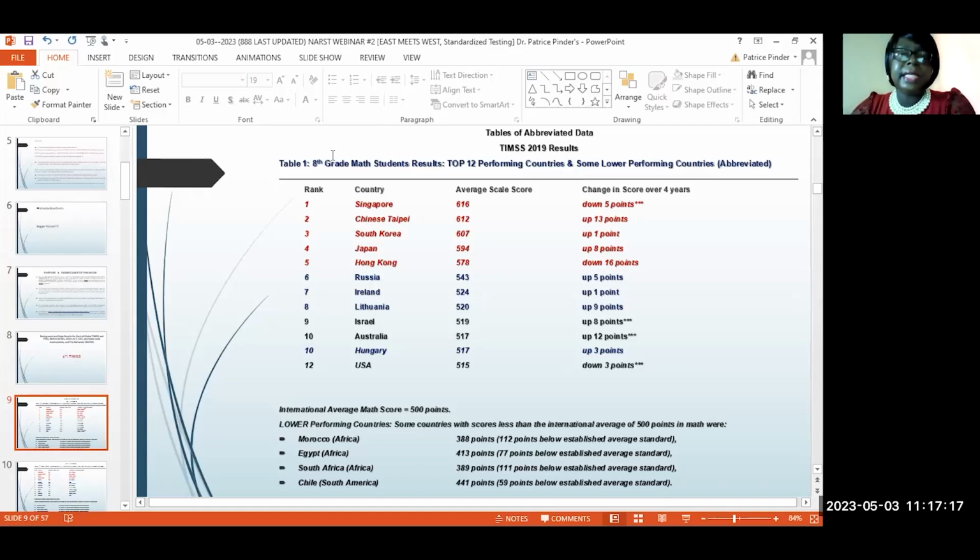And so, TIMSS 2019 results. The first table shows 8th grade math students' results and the top 12 performing countries and some lower performing countries. In red are the top performing countries, which were really the Asian bloc of countries, namely Singapore, Chinese Taipei, South Korea, Japan, and Hong Kong.